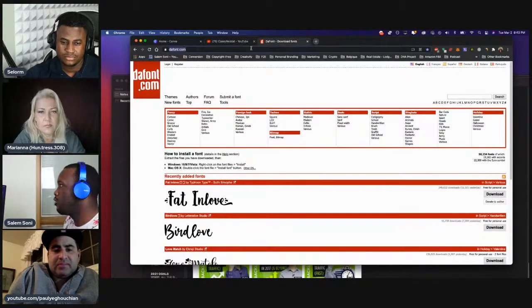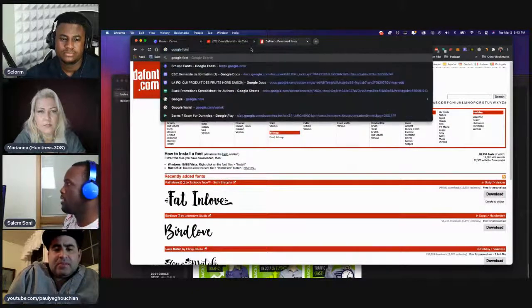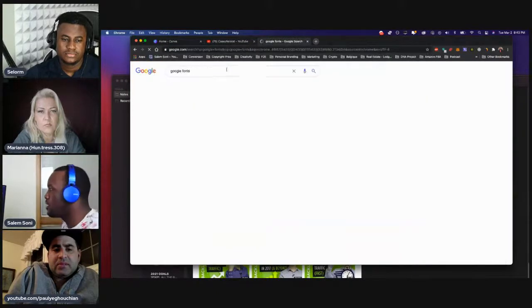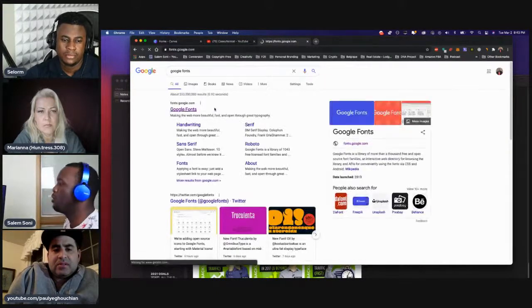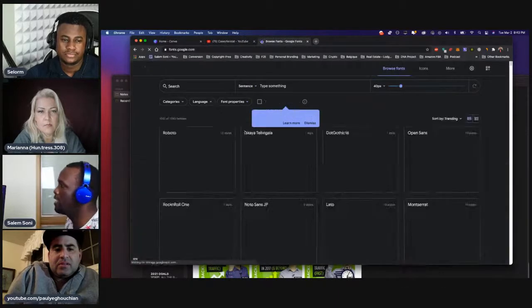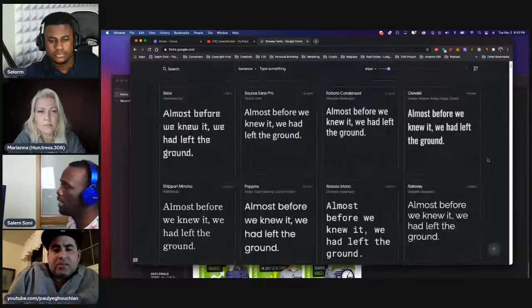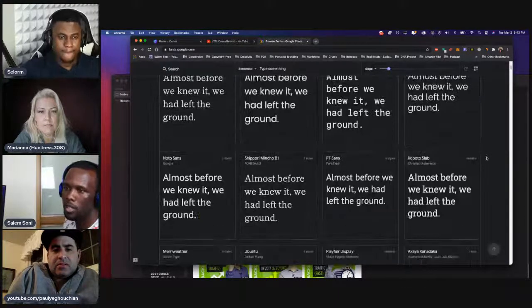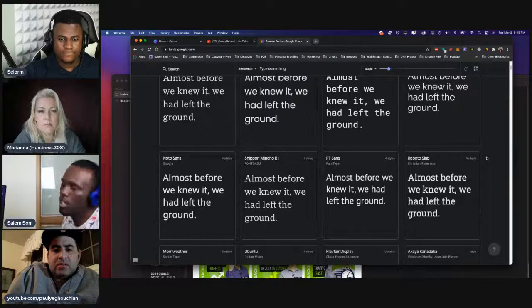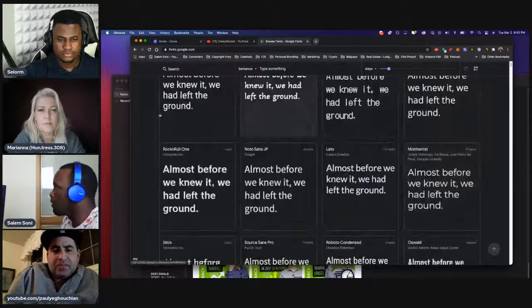Another place that you can also do is Google Fonts. So Google Fonts is also another place that can get you fonts. You can download them. A lot of the times it's free, depending on what you want, right? So pick a font, stick with the font, right? So depending on what you want.